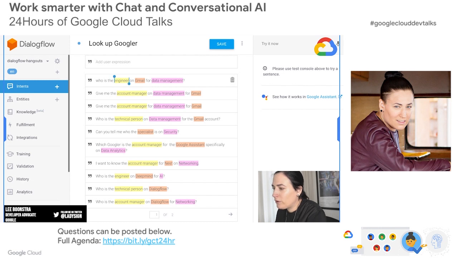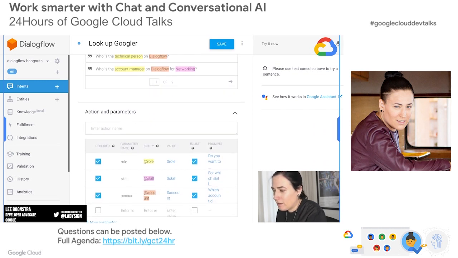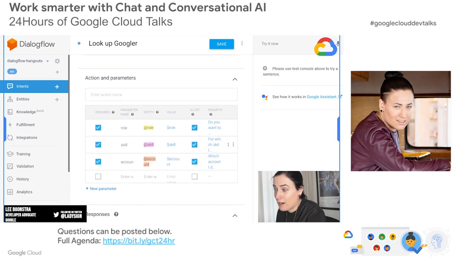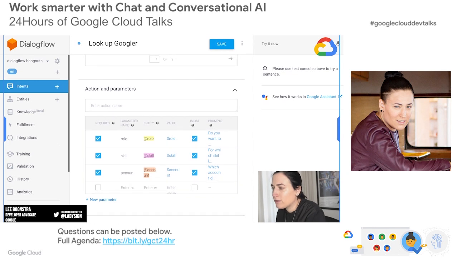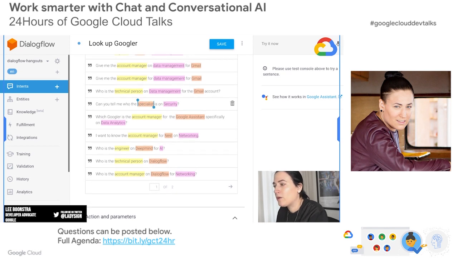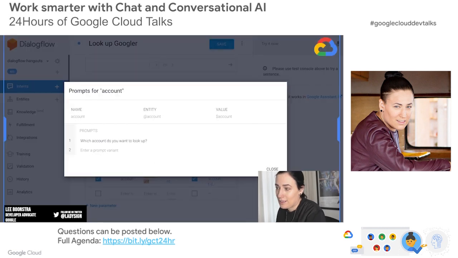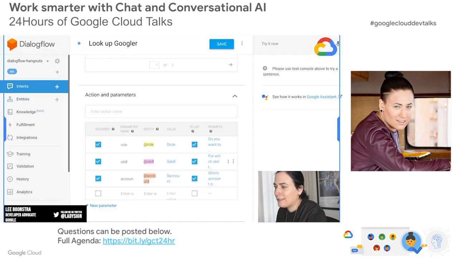Now, maybe you notice that certain sentences only have 2 colors instead of 3. In order to make our script work, Anno needs to collect the 3 parameters, role, skill, and account name, in order to query the Sheets API. So what I did is I marked all these slots as required, and that means that when people are asking questions like, can you tell me who the specialist is on security, they need to have a follow-up question, which asks me, well, for which account do you want to look it up for? And once I collected all these parameters, it will send the request.